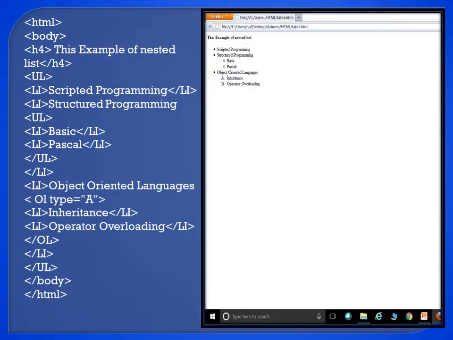Now we are going to discuss the example for the nested list. So see the code at the left hand side. The first tag we have written is HTML, second body, and by using the heading H4 tag we gave the heading as this example of nested list. Now the UL tag. So first we are going to create the unordered list. In that, the first list item I inserted is scripted programming, second structured programming. Now see, for the scripted programming I close the li.